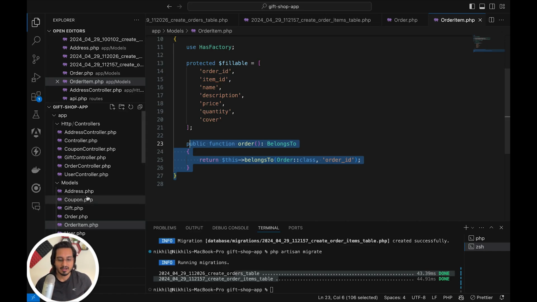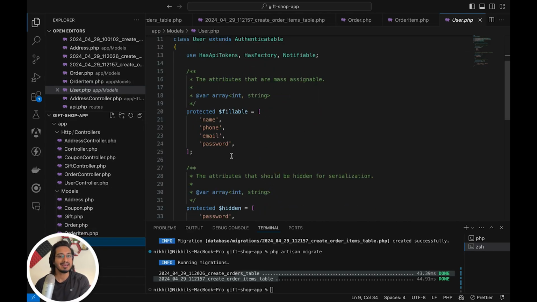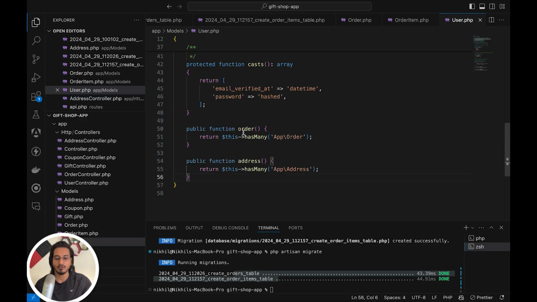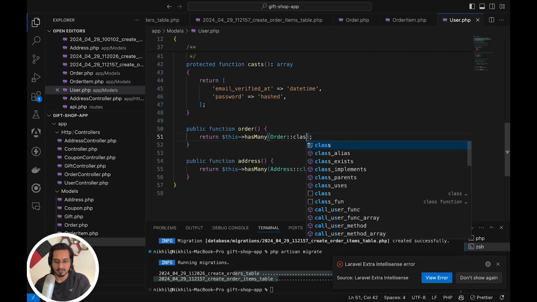We need to go for the other ones, like we will go for the user one here. Now for the user one, it is also having a has many relationship with the order one and the addresses one. So what we can do is, at the very bottom, let me pass two functions. One is for the order one, the other one is for the address one if you want to fetch it. And here let me directly pass address::class, and here I'm going to pass order::class.